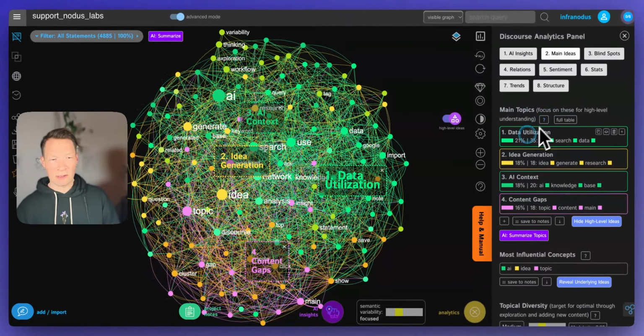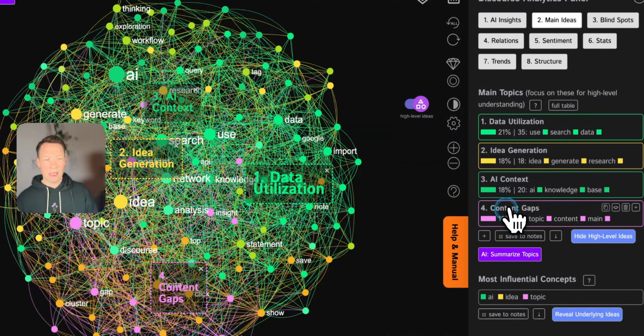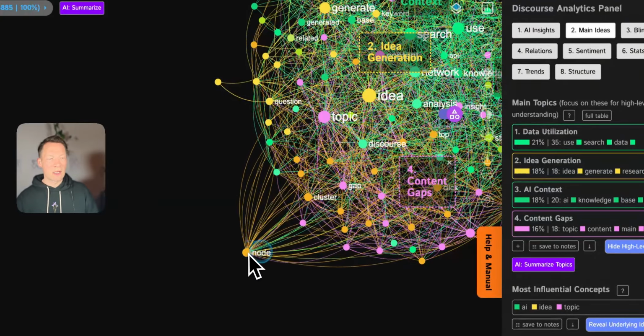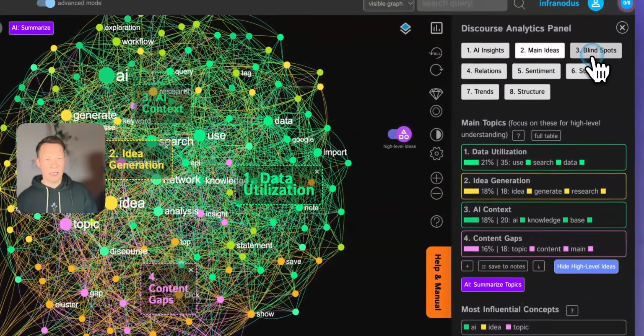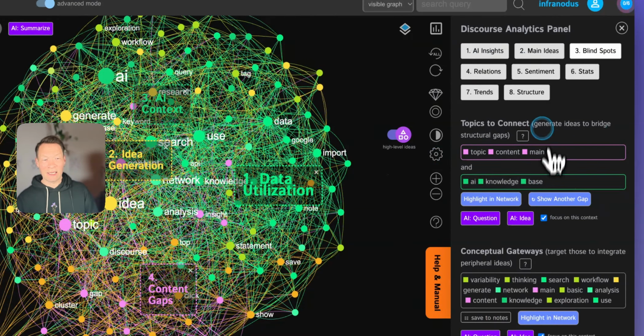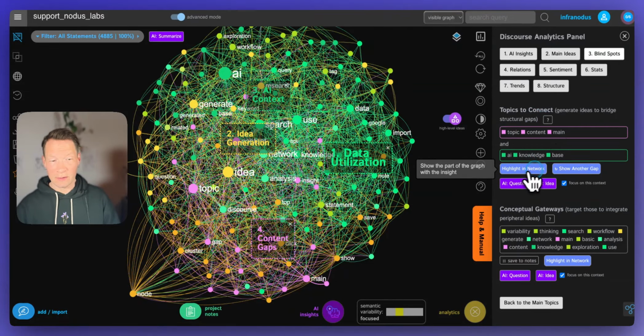I can see that this content on our support portal is about data utilization, idea generation, AI content, and content gaps. So that's very good because it gives me a very good idea of what the content is about. And then what will happen here is that once I use the AI API, I will actually be gaining access to those blind spots which are identified in the graph as well.